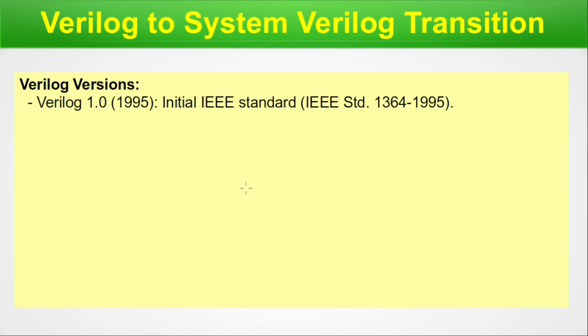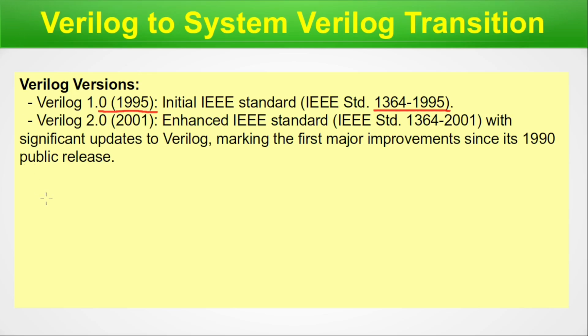Verilog versions. Verilog 1.0 is from the year 1995, and the standard number is 1364-1995. The first official version of Verilog was standardized in 1995, setting the rules and format for using it globally. Now we have another version, Verilog 2.0, in 2001, with the standard number 1364-2001. In 2001, Verilog got a big update with many new features, making it more powerful and easier to use for designing and testing circuits. This was the first big change since it became public in the 90s era. Now these are the Verilog timelines.